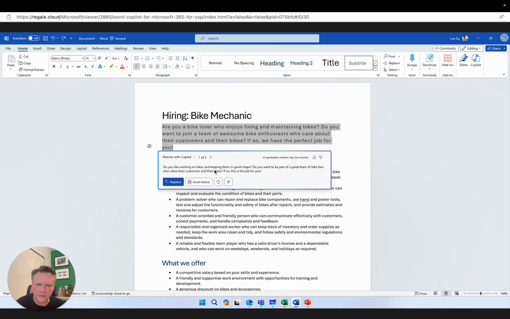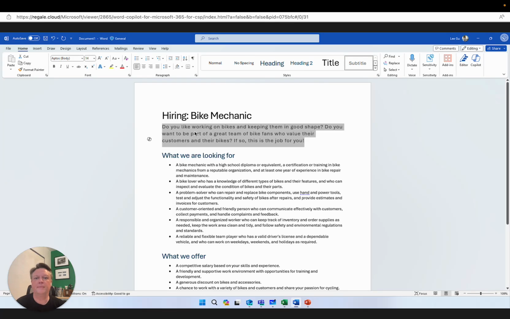Yeah. Okay. Do you like working with bikes? It's in good shape. Okay. You know what? I like this better, so I'm just going to say replace. Perfect. Okay. So now that has added that in there. All right. And then once again, I can save this, put it on the website, do whatever I want to do with it. But those are just two really, really quick examples of how you can start your Microsoft Word documents. The key here is to get from like 0 to 80 and then do fine tuning, really saving a lot of time in that first part. So that's Word and Copilot.